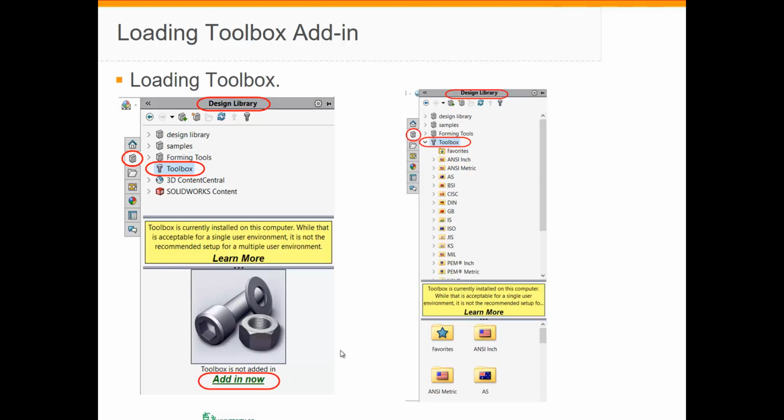If Toolbox is not installed, the easiest way to install it is to go over and click here on the design library, click on Toolbox and click Add-in now. So within Toolbox then you have a library of all the various standards, and here we have the German standard, which is DIN, and BSI, British Standard, and ISO and so on. And within each of these standard folders you have subfolders which contain all the various categories of fasteners that you'll want to use in your projects.